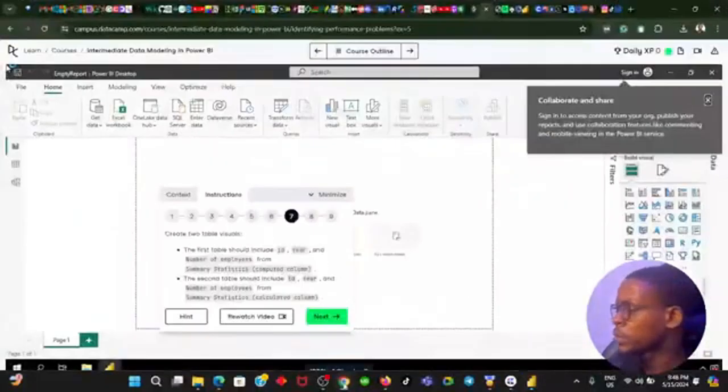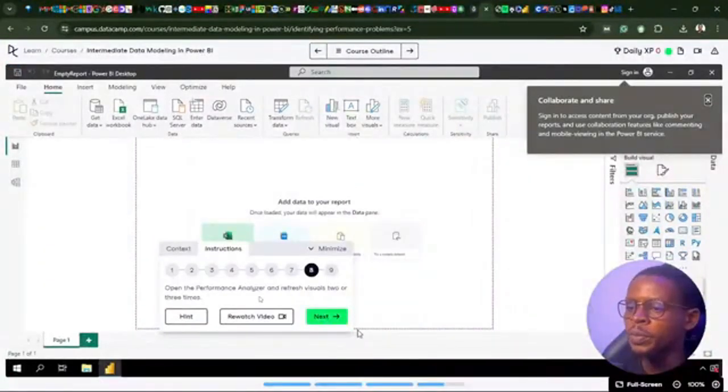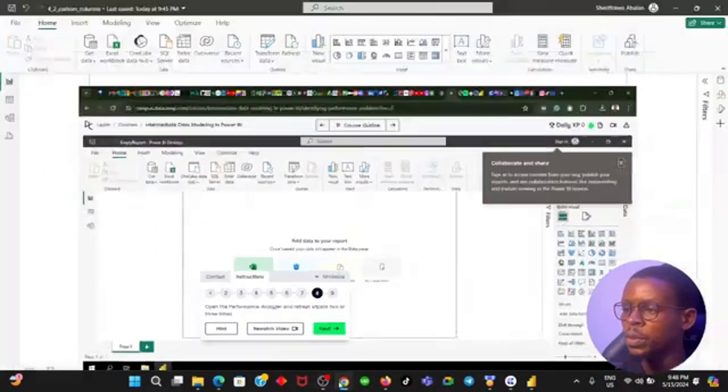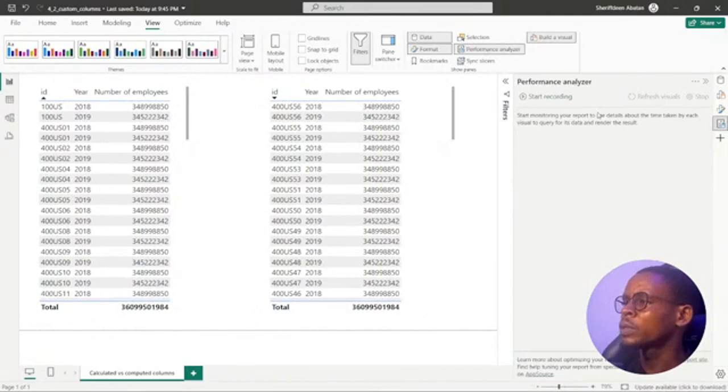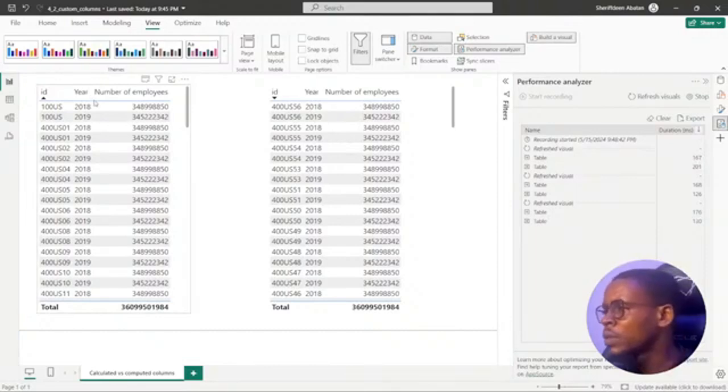So the next instruction says, open the performance analyzer and refresh visuals 2 or 3 times. So I could open the performance analyzer. If I click on that, I'm going to start recording and just refresh. Let's do 1, 2, 3. The first one is this computed column. It loads faster: 167, 168, 176.